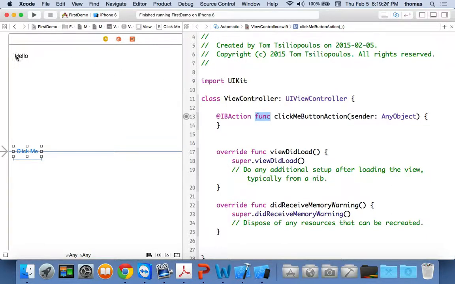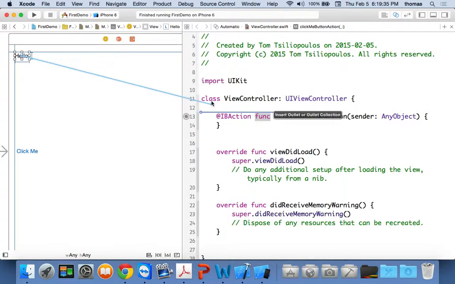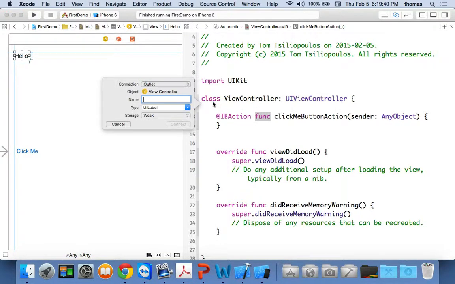Okay, cool. I can't modify my hello yet because I want this hello thing to change, right? But in order for me to do that, I'm going to do the same thing. I'm going to control click from my hello into the top here, just underneath my class declaration. This time it's going to become an outlet, and I'm going to call this helloLabel outlet.